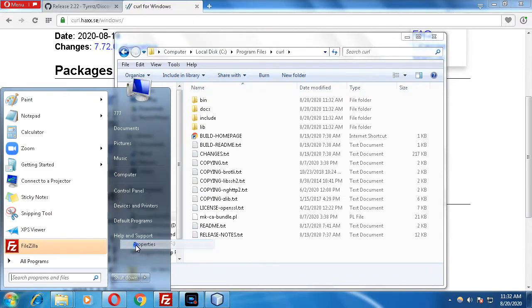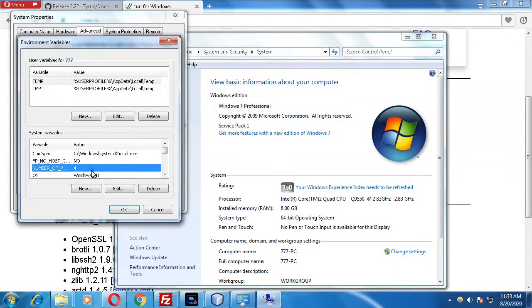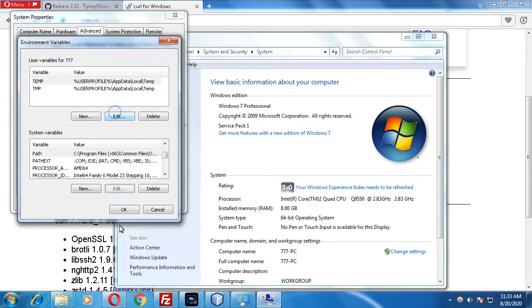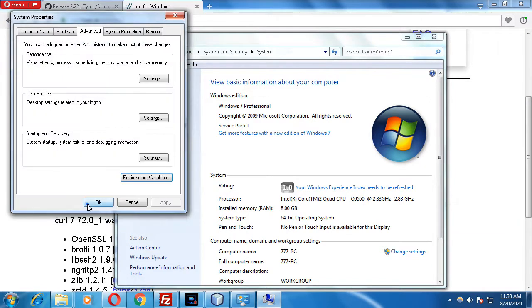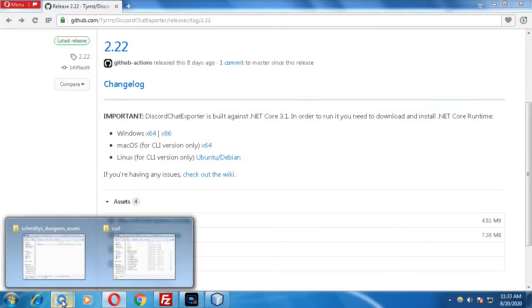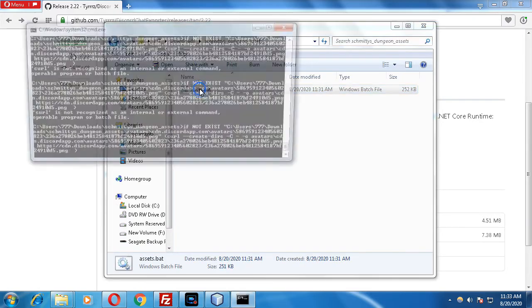So let's see, advanced system settings, environment variables, P for path, edit, end, semicolon, paste. I like to add a slash, click OK, and we should be good to go. So now let's go back here and run this.